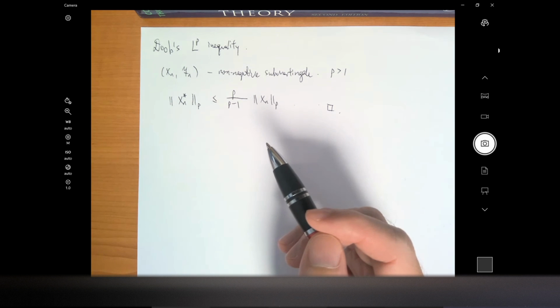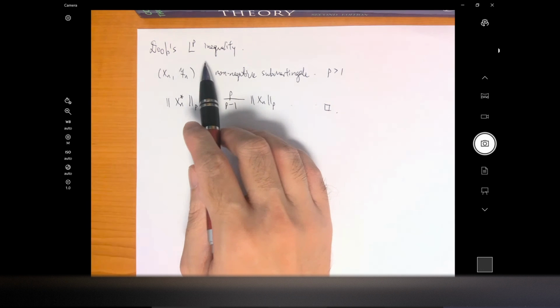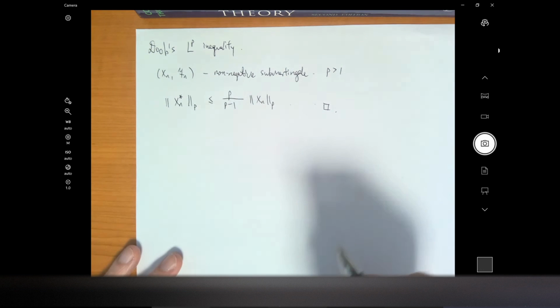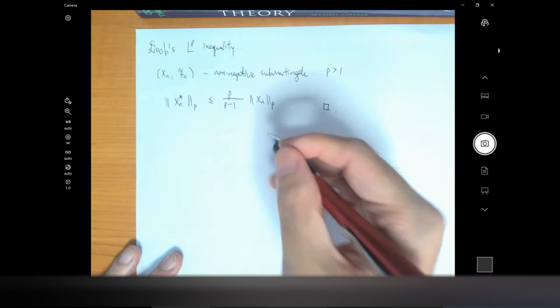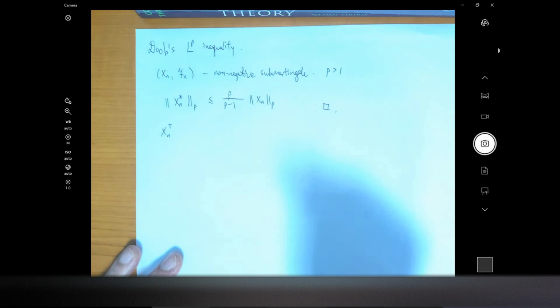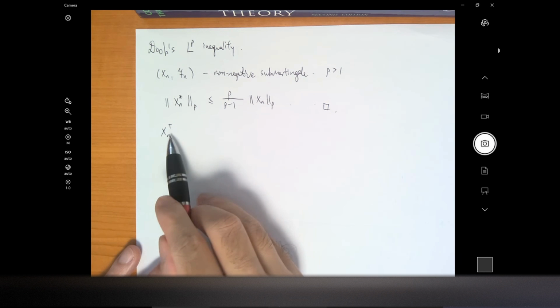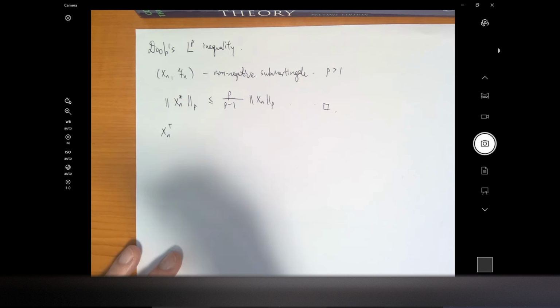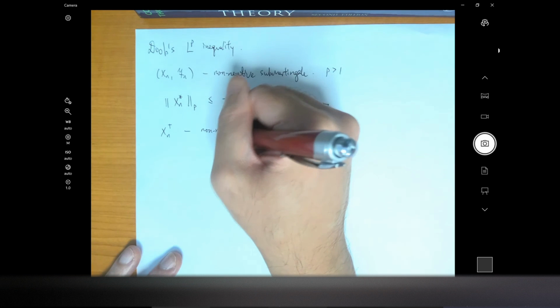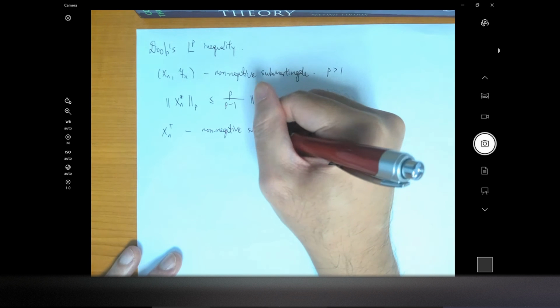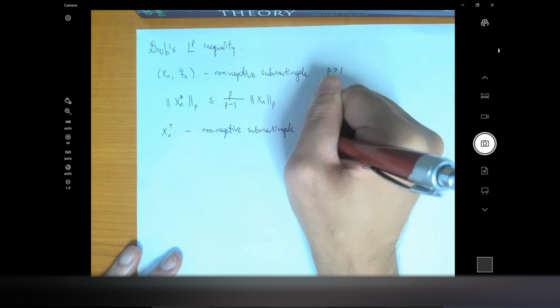This Lp inequality only applies for non-negative submartingales. For a general Sn, you can always come up with similar results, but then you have to look at Sn, the positive part. If Sn is a general submartingale, then Sn positive part will be a non-negative submartingale, because taking the positive part is a convex, increasing function. So then I can apply Doob's Lp inequality on this Sn plus.